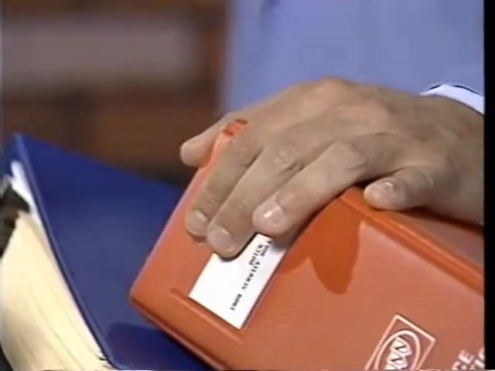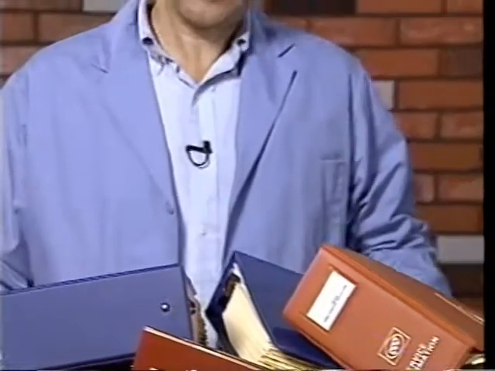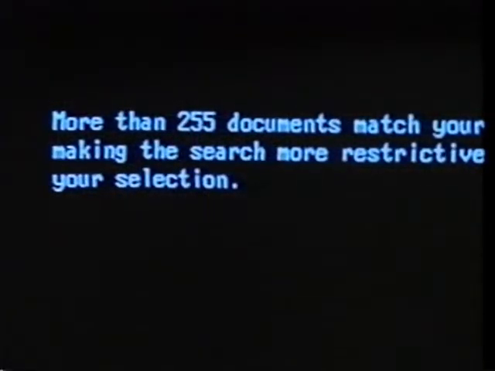When looking for service bulletins, it's best to start out as specific as possible. The T100 contains service bulletins for all GM divisions. If a general bulletin search is conducted and the search produces over 255 bulletins, the T100 does not display the bulletins. Instead, it asks that the search be limited.